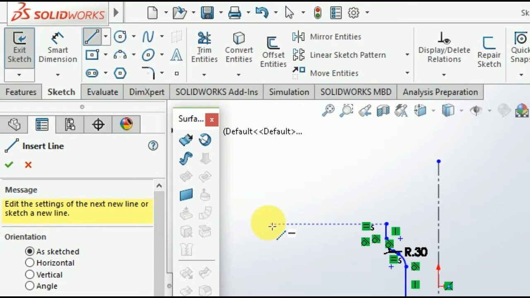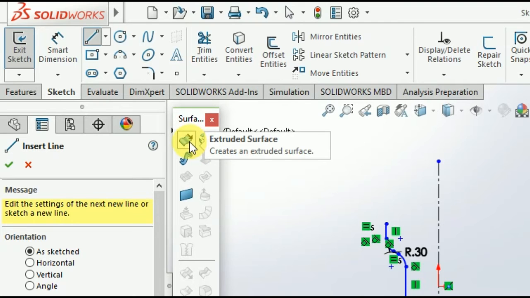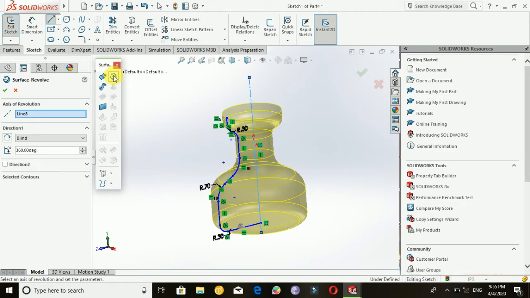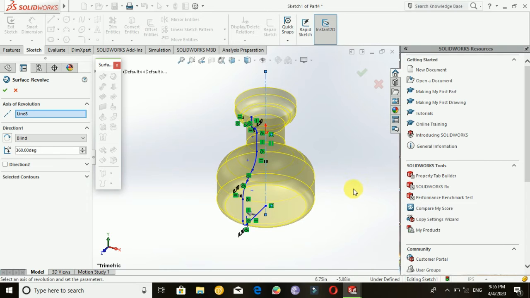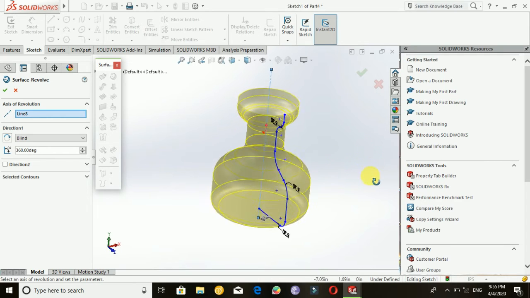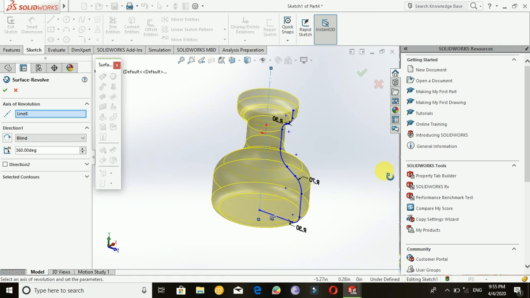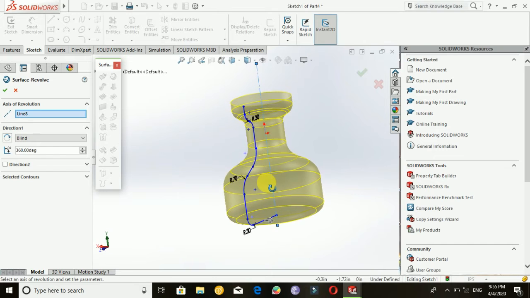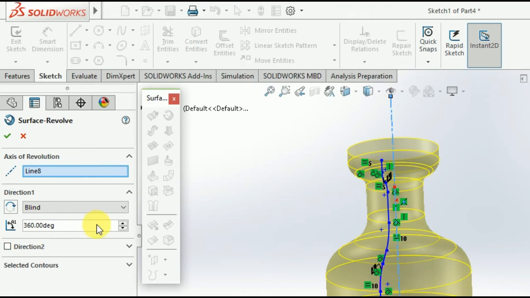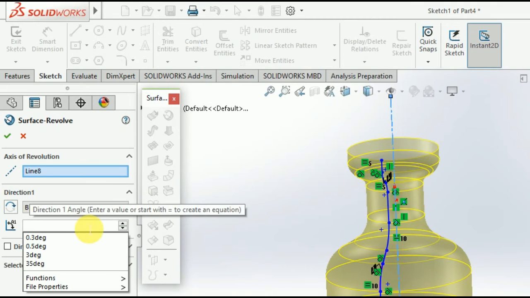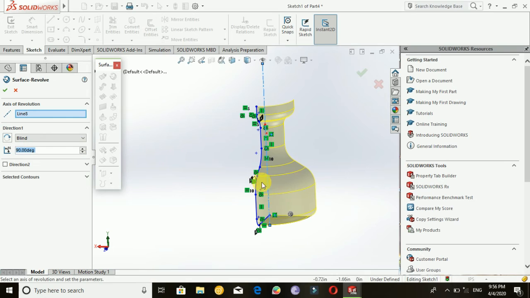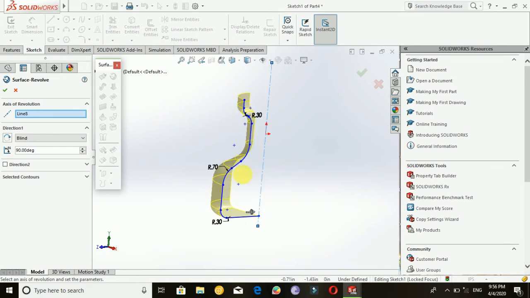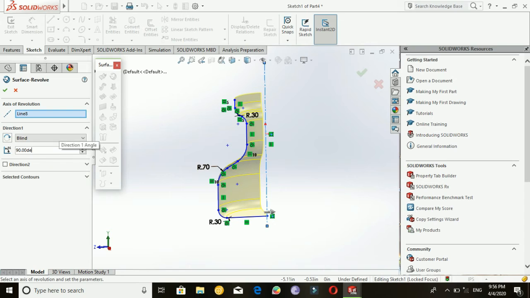So let's activate the Revolve surface tool, and as we see, it automatically revolves the surface around the center line, as we see here. And also we can choose the angle of revolving and the direction of revolving.